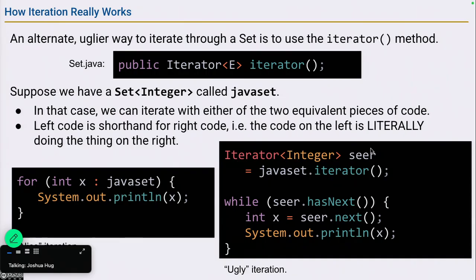Hey, iterator, you're called seer, or whatever, it doesn't matter what the variable name is. Go get an iterator from the set. And then as long as there's more stuff, get the next thing and print it out. So even though you don't see an iterator getting instantiated, you don't see a hasNext function call, you don't see next function calls, this code right here is just shorthand for the code on the left. In other words, you write this code, this is what actually runs. So both of those pieces of code are exactly equivalent.